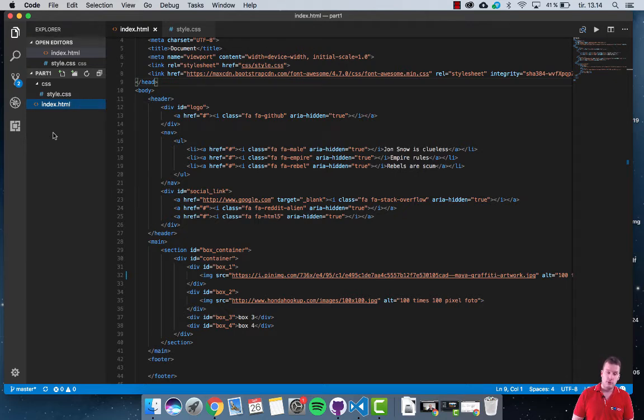So there's two ways of doing this to make it easier on yourself. You can add a plugin to your Visual Studio Code, like an extension, and then you can search for it. I think it's called Open in Browser.